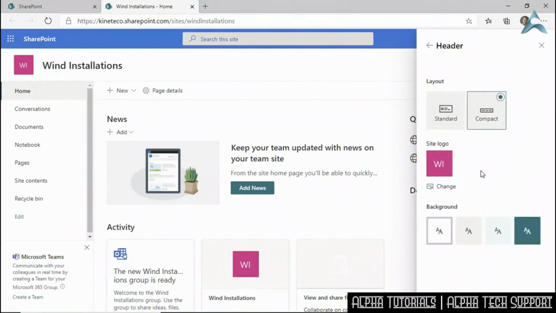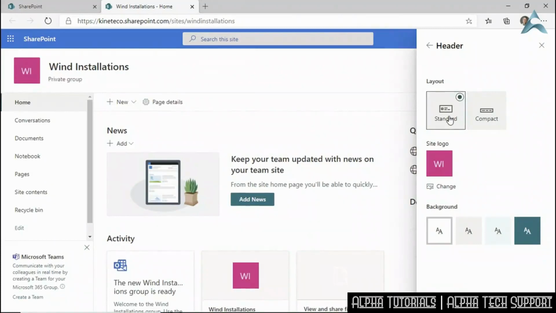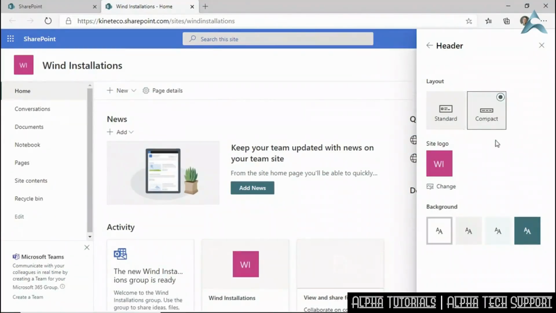The first choice is how much space we want to have for the header. Currently, the layout is compact, and if I make it standard, then private group, which was previously at the right, has shifted over, and it's just a little bit more of a spacious look. I think the compact look is also just fine.